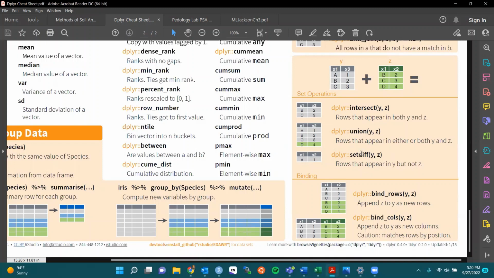So maybe you have two data sets that have exact same treatments, they're just in two documents, or maybe you were handed data that's very similar and you need to make a master data sheet. Boom, bind rows, append Z to Y as new rows. Same thing with columns. Maybe it's a very large data sheet, append Z to Y as new columns. But do know that it matches rows by position.